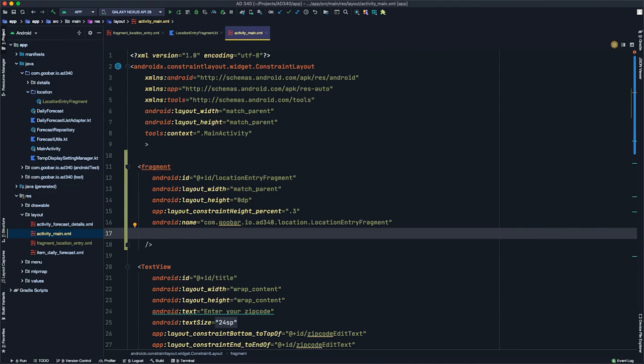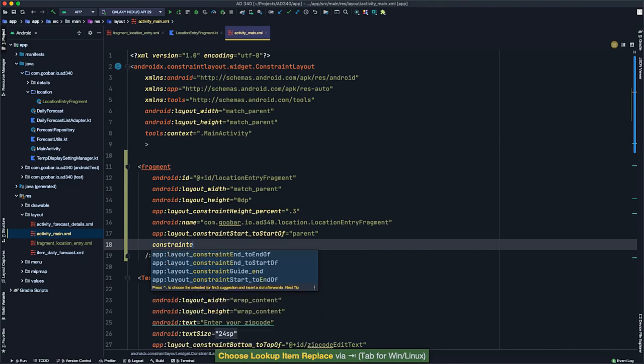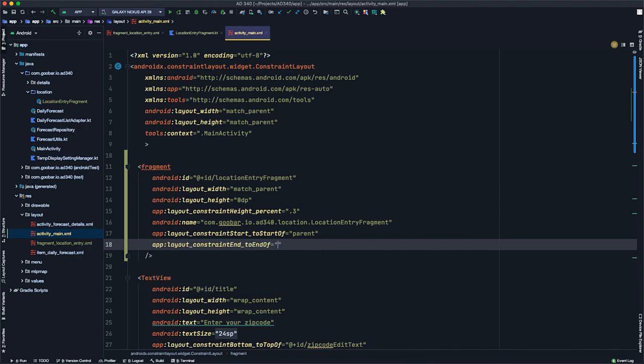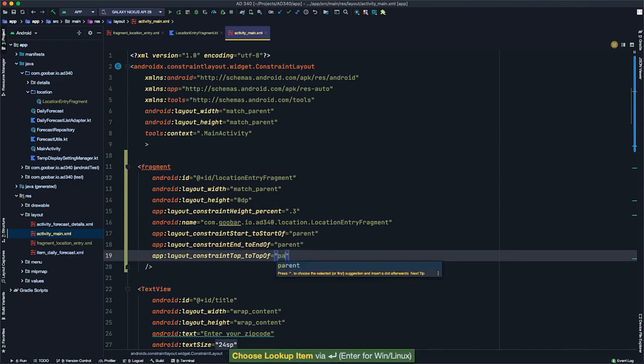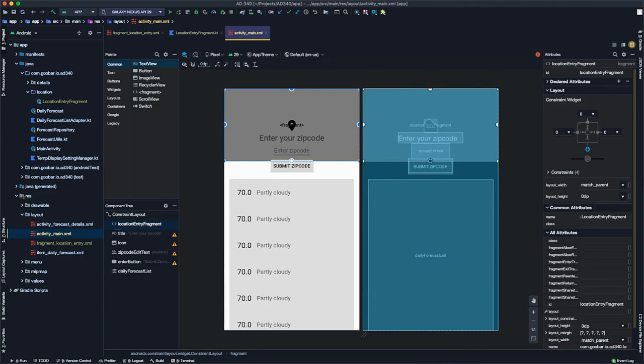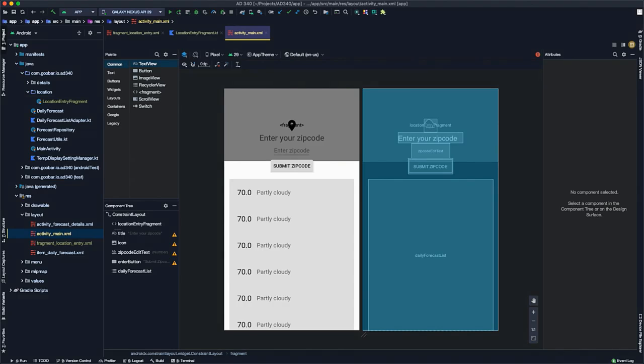To do that, we can say constraint start to start of parent, constraint end to end of parent, constraint top to top of parent. So now that should constrain this properly to the top of the screen. So now that fragment is going to be correctly placed. However, the rest of the content is still going to be overlapping that.